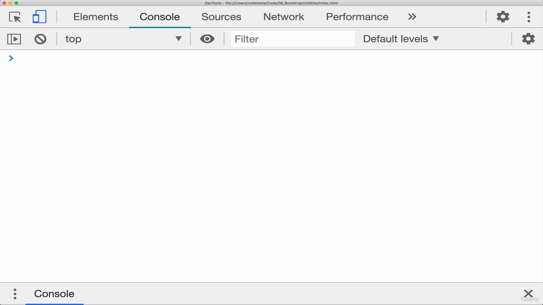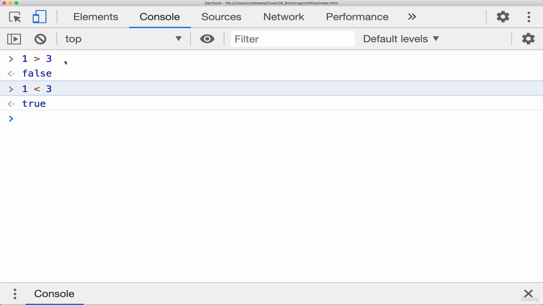For example, if we have 1 and I want to compare it to the value of 3. Is 1 less than or greater than 3? Well, let's just do 1 greater than 3. What do I get? I get false. 1 less than 3? I get true. So these return a Boolean. They give us one of two values, true or false. That's it. So I'm comparing two values.